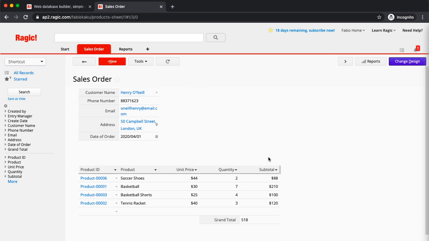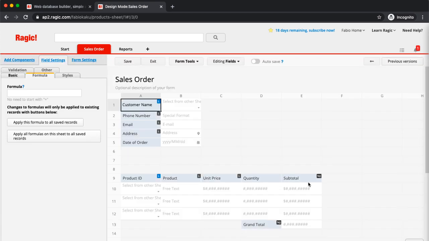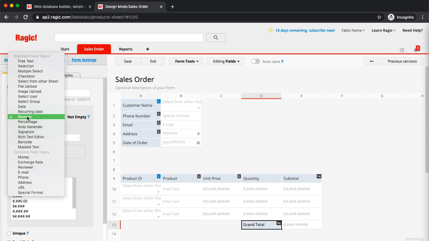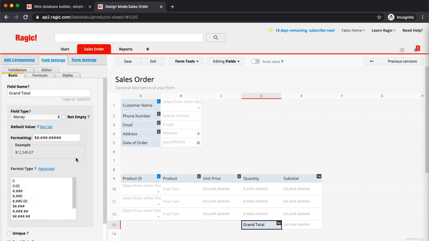And for the first time for a trial, you might find some errors you have made in your sheets, such as for this one, I missed out the dollar sign for the grand total, so I can go back and change this to the money field. In the money field, it automatically adds a dollar sign in front of it.